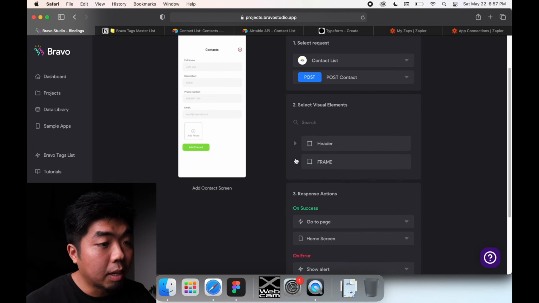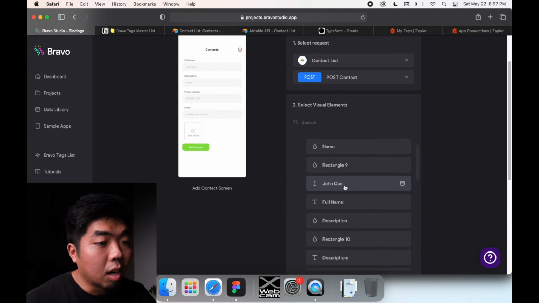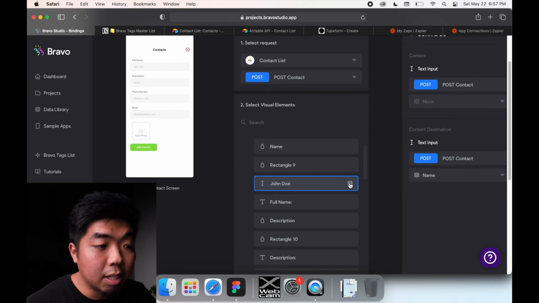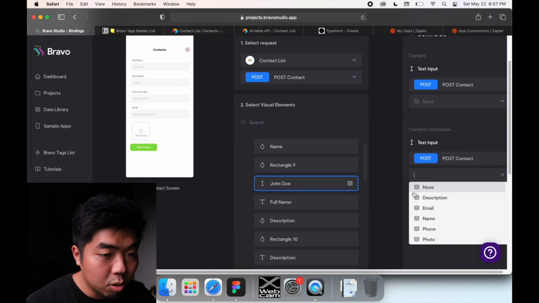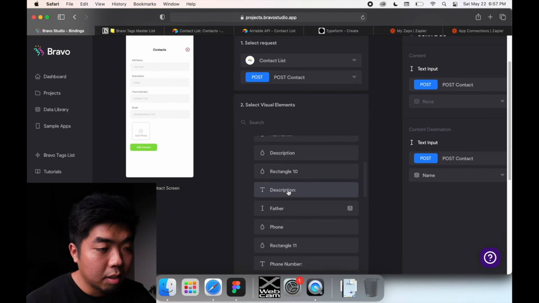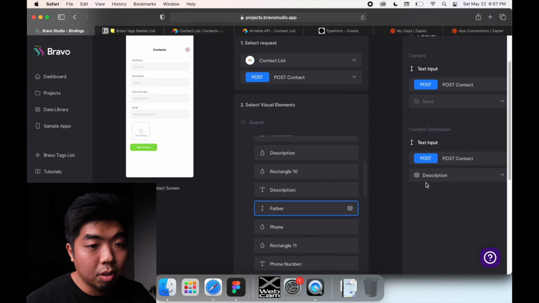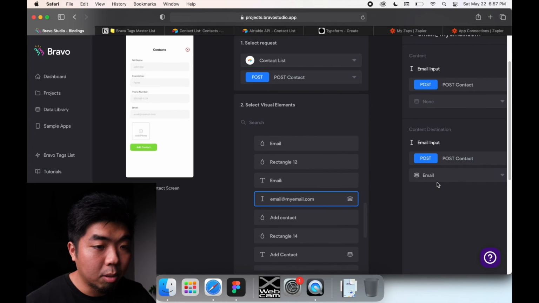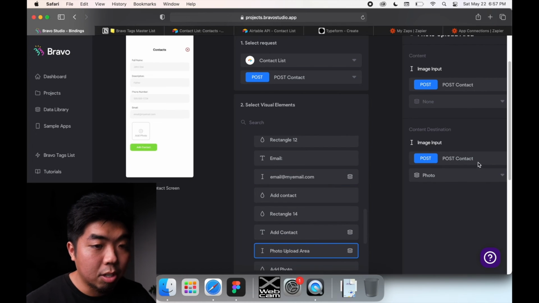So again, in here under our frames, we're going to want to look for those input sections. So you want to look for text, you're going to look for that cursor, the text cursor. And for that text input, you're going to want to make sure that we submit the information that is put into this section of the form to, in this case, name. For the description, we're going to put it to description, the phone number to phone, and the email to email. And we also want to make sure that our photo is uploaded to the photo section.